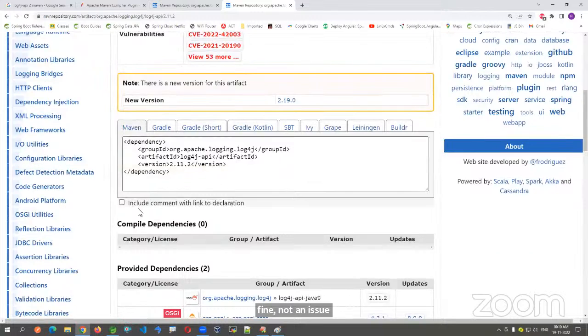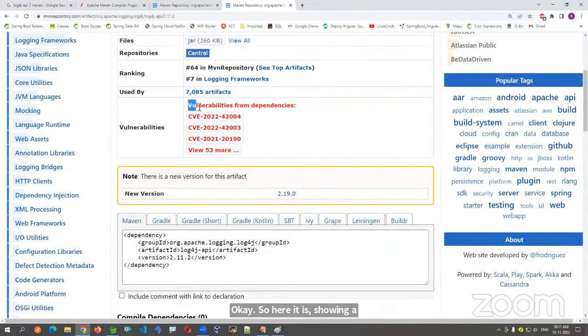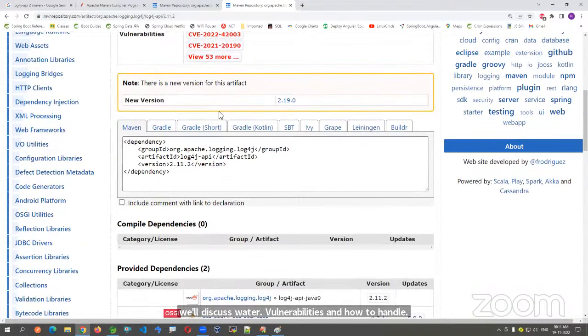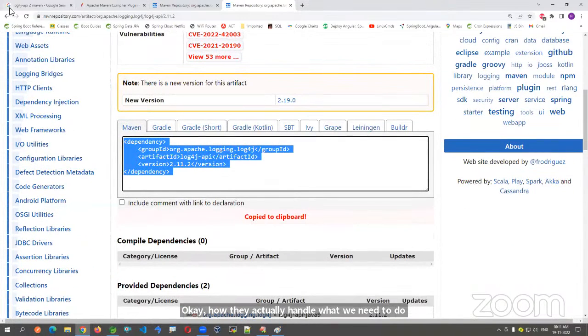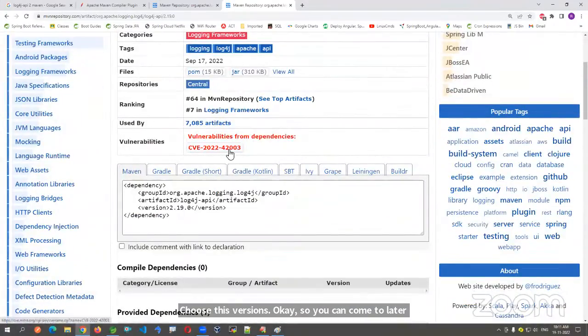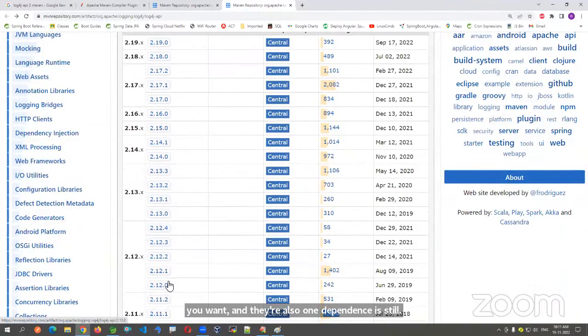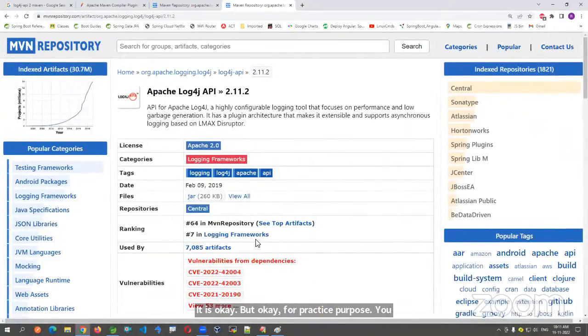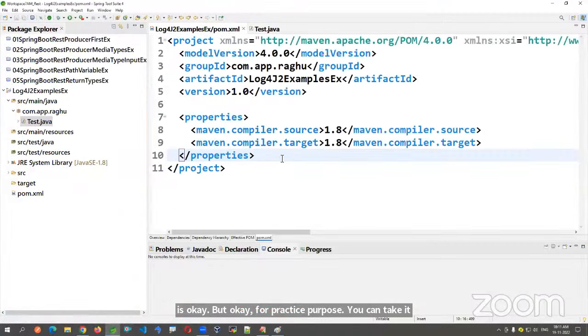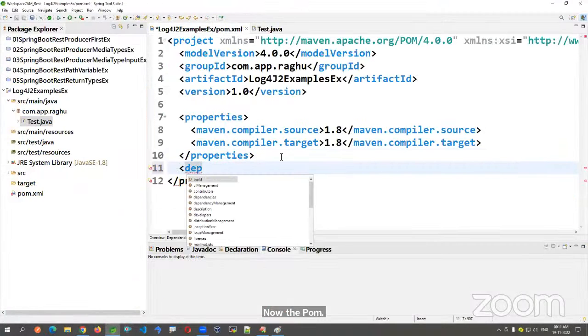Here it is showing a message. If you observe carefully, vulnerabilities from dependencies. We'll discuss what vulnerabilities are and how to handle them, what we need to do. Initially you don't worry about that, choose these versions. You can go to the latest if you want, and there is also one dependency still. But for practice purposes, you can take it. Now in the pom.xml, mention dependencies.